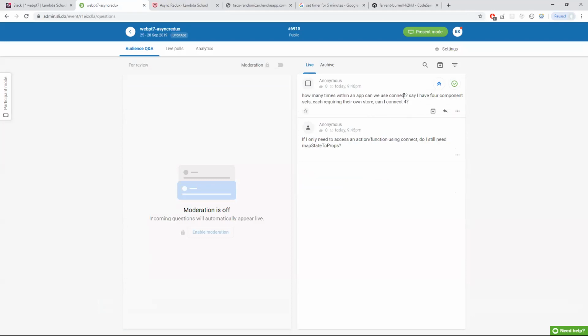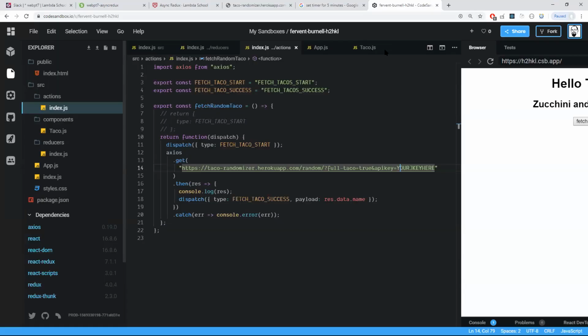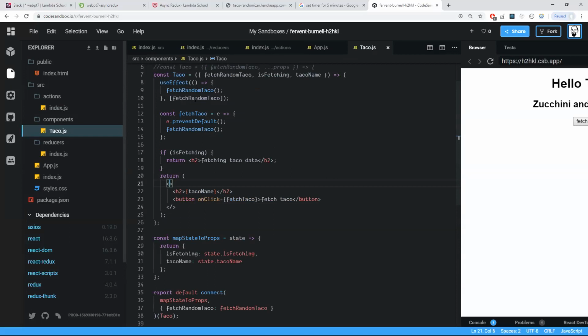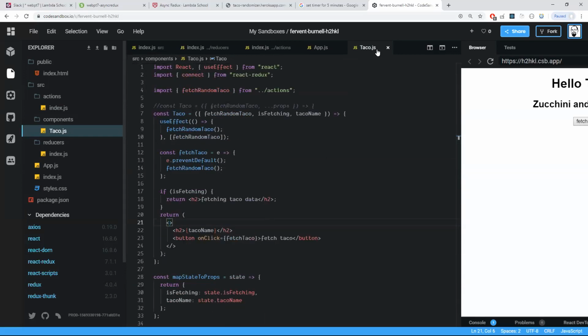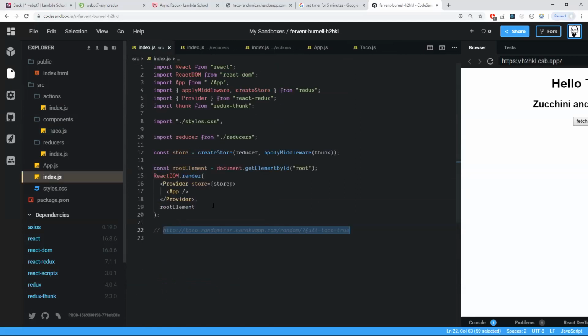How many times within an app can we use connect? Can I say have 4 component sets, each requiring their own store? Can I connect 4? You could. Normally, you would have one store, and then every component that needs access to that store needs to be connected to it. So every component will need to have a connect, and you would connect it to that store based on this provider. So this component is inside this provider. So this is the store that you're connecting it to.